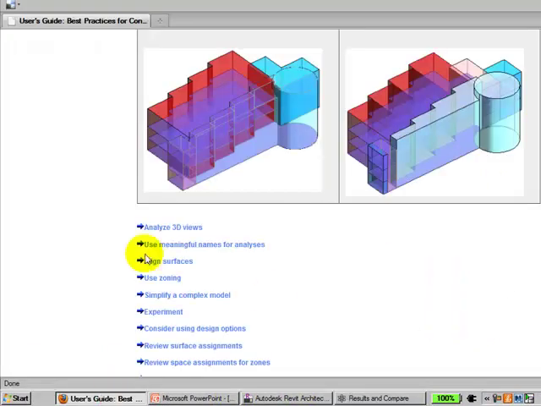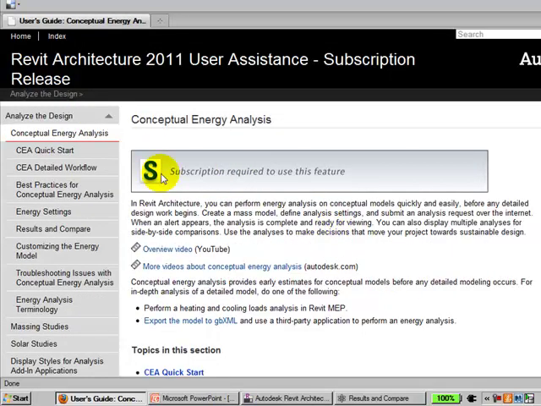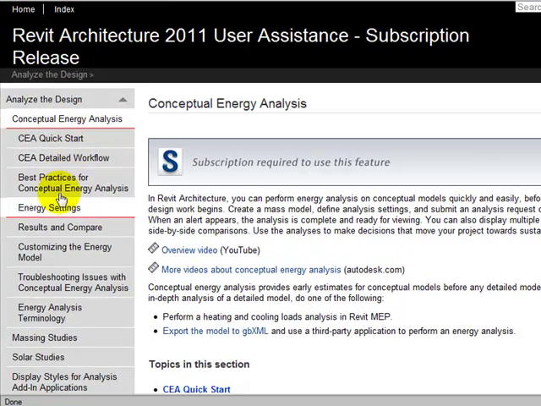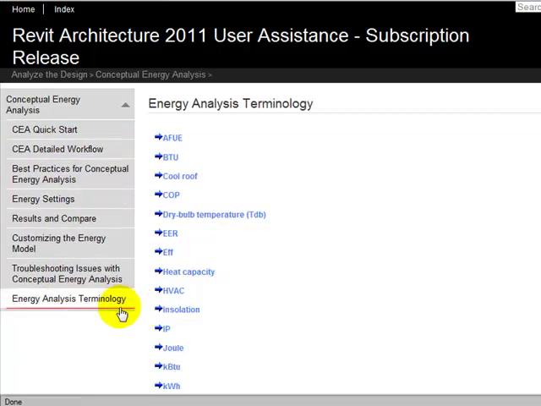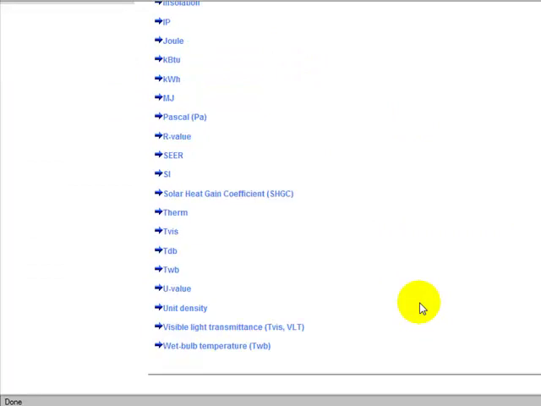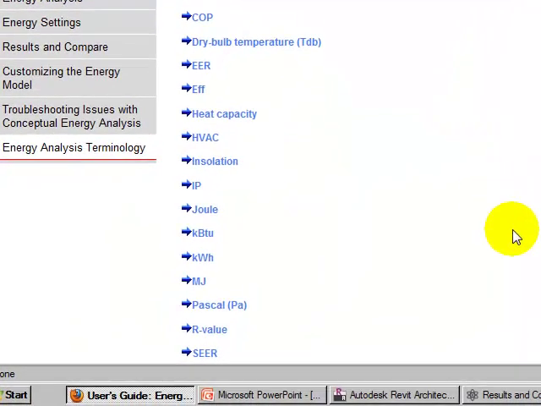And I'm just going to jump back over to our help and just show you a few more things here. The conceptual energy analysis tool will be able to give you energy analysis terminology. I find this to be very useful because sometimes you may not be aware of what some of the things are that are being tested in the project.